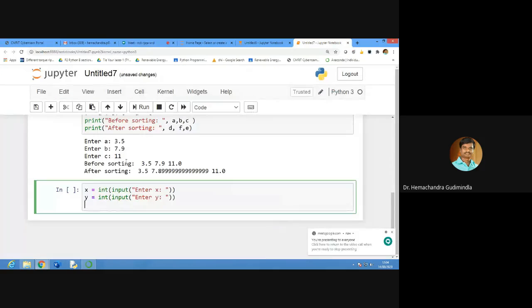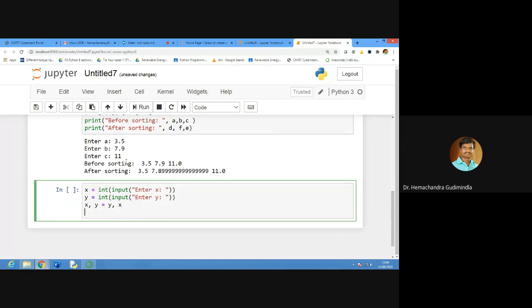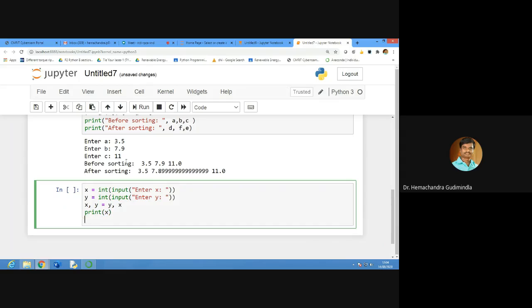Now you have the X value and the Y value also. Now I want to give Y to X and X to Y. What do we have to do? Swapping, that's what I'm asking. X comma Y is equal to Y comma X. You are assigning Y to X and X to Y. Understand? Now print X, print Y.